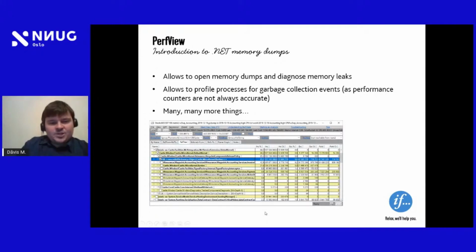We have opened an application. The application had a memory leak, and here we see that the memory leak has something to do with the inversion of control framework, Castle Windsor, and with some particular types.